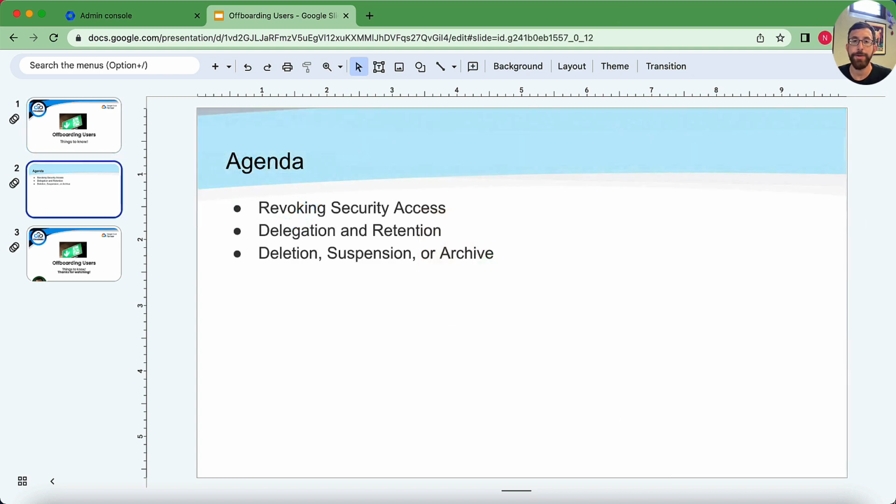Today we're going to have three large buckets that we're going to be thinking about when offboarding users: revoking security access and securing that account, delegation and retention of data, and deletion, suspension, or archive. We'll talk about what you should be doing.